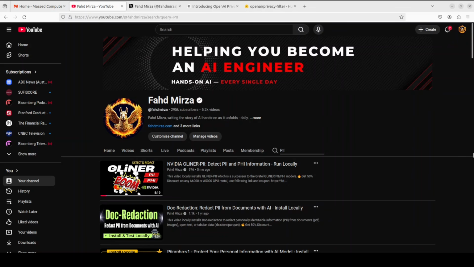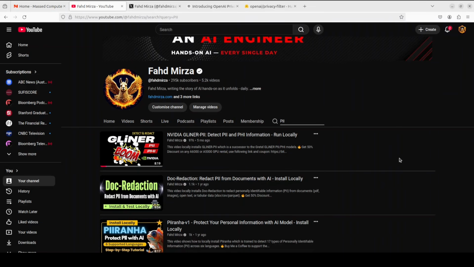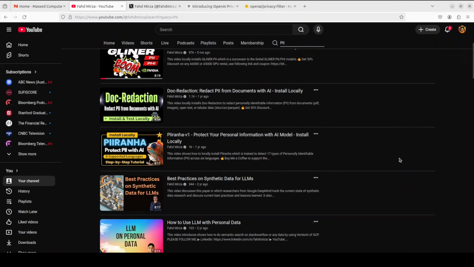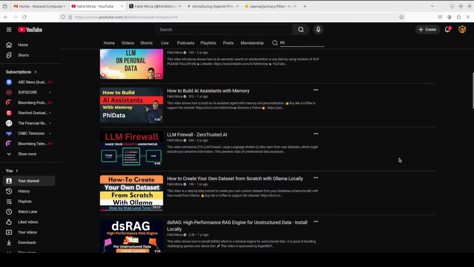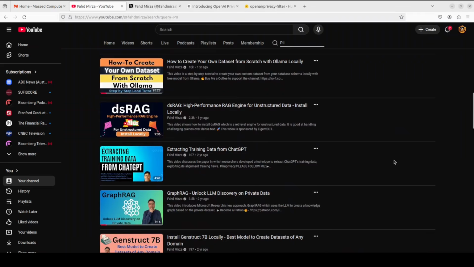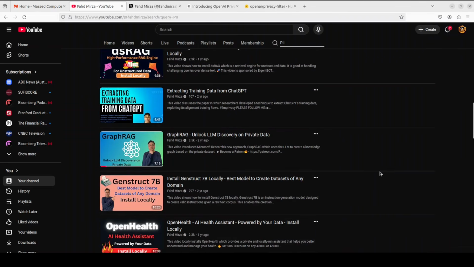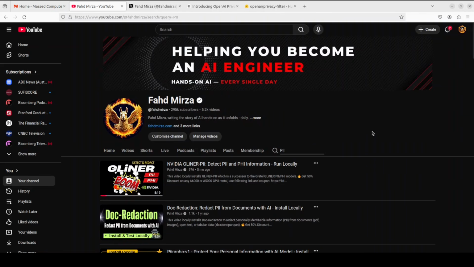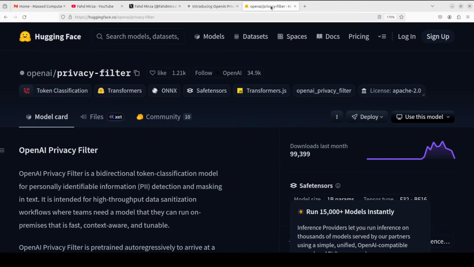You can see that this is not the first time any lab has released such a model. NVIDIA released one 5 months ago, and then we have a lot of tooling and models which we have already covered on the channel, because this is one of the most crucial components of any production or enterprise-ready pipeline. So what exactly is this model and how we are going to install it is the topic of this video.